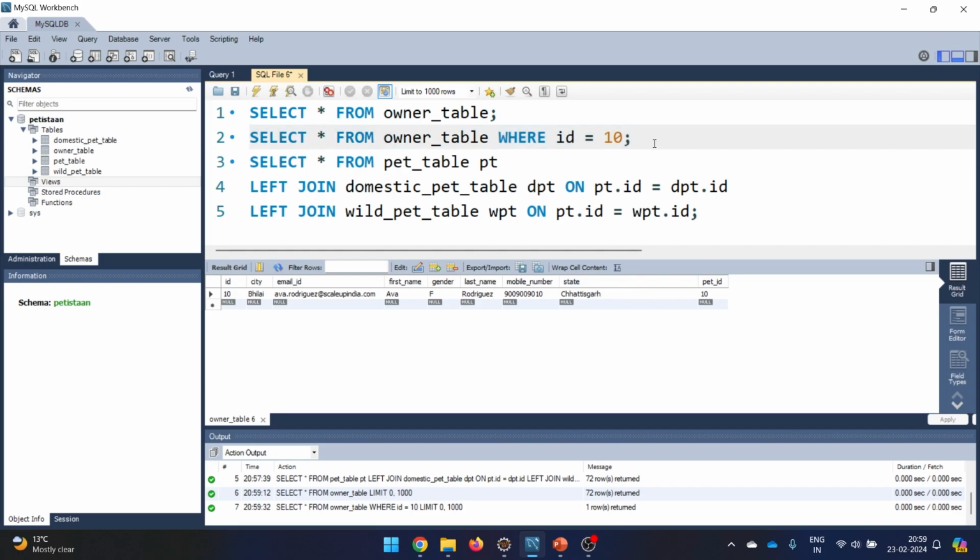Okay, so let's see. We are getting something like this. All the states are available here, by the way. So that's not a case. It's that simple. We just need to say where ID equals 10.